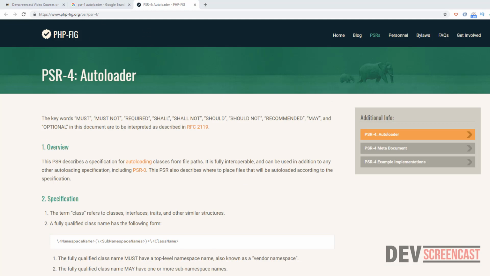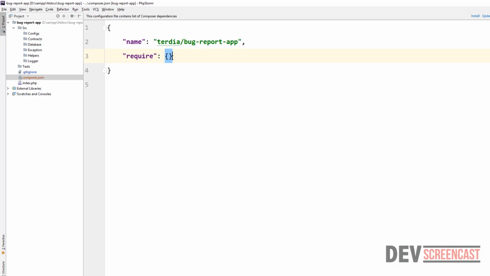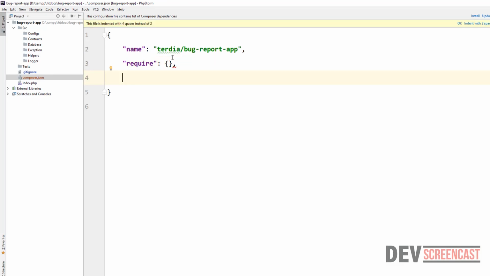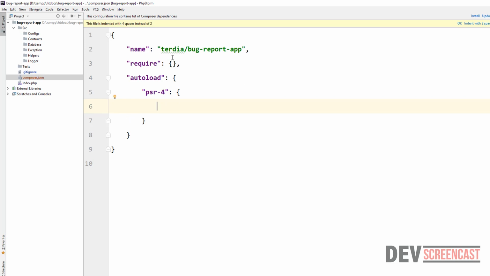Okay, so let's get back again to the text editor. I want to create a new key here, and this key is going to be autoload. In my autoload key, I want to specify in an object that I want to use PSR-4. So we have to put that in quotes and say PSR-4. And then we're going to specify in another object the directory where we want to put our classes and where Composer should load the classes from.